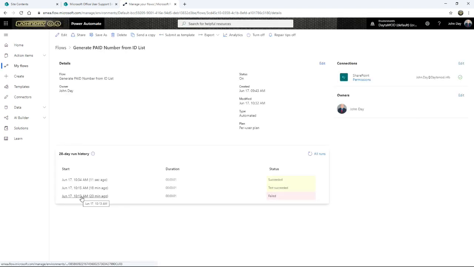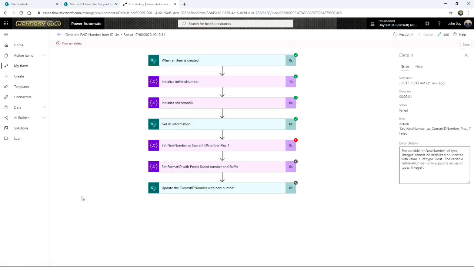So I'm going to go to that failure. You may have a fail as well. I'm going to explain why. It's a bit weird, but this is just the nature of working with variables in your Power Automate compared to the data stored in the list. And where it's failed is on this set new number as current ID number.